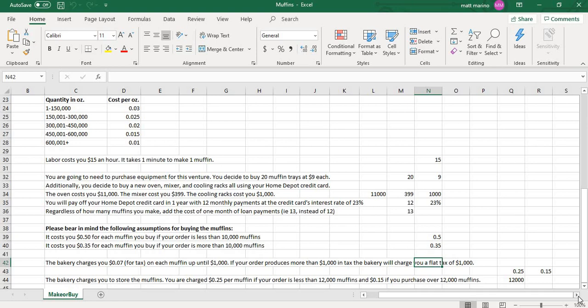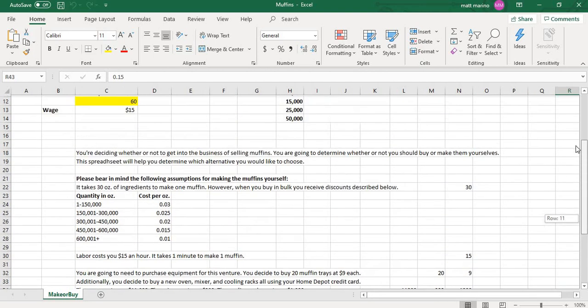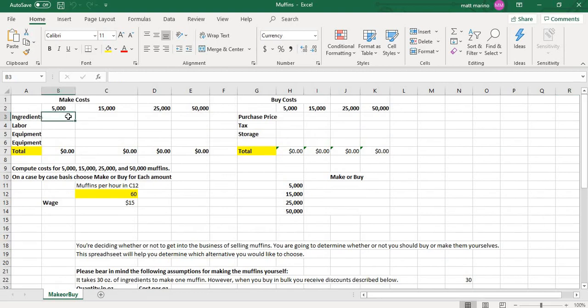Finally, the bakery charges us to store the muffins. You're charged 25 cents per muffin if we purchase less than 12,000 muffins, and 15 cents if we purchase over 12,000 muffins. So our 12,000 is defined within Q44, our 25 cents in Q43, and our 15 cents in this case is in R43. Again, we define our assumptions within cells so we can utilize them as absolute references to make it easier on ourselves. So how do we determine the cost of ingredients?